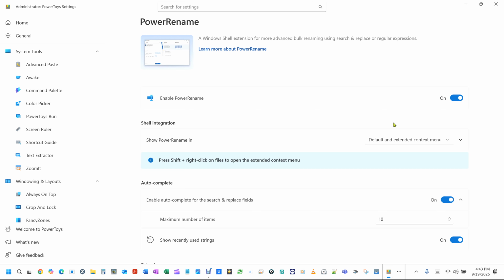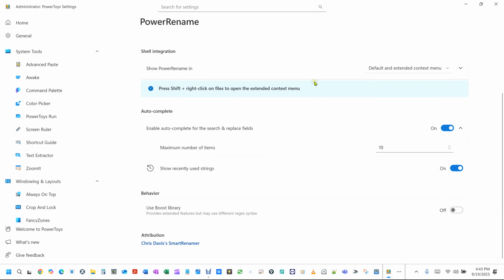If you don't have a Microsoft account, you can create a free Microsoft account. So this is definitely something you want to get.